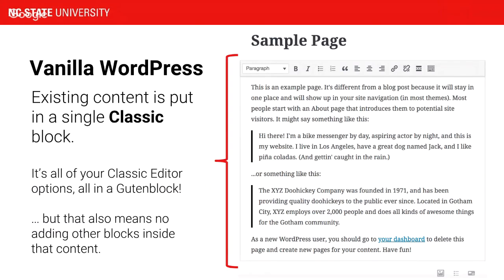So it's all the stuff that was in your classic editor, but now it means it's inside of Gutenberg. Now the thing to know is that you can't add other blocks inside of a classic block. You're limited to basically just that text and image stuff, or stuff that you could do in the classic editor. But you'll see it handled pretty well. Those block quotes came over. That link came over. That's pretty fine, and so there's no real problem here.